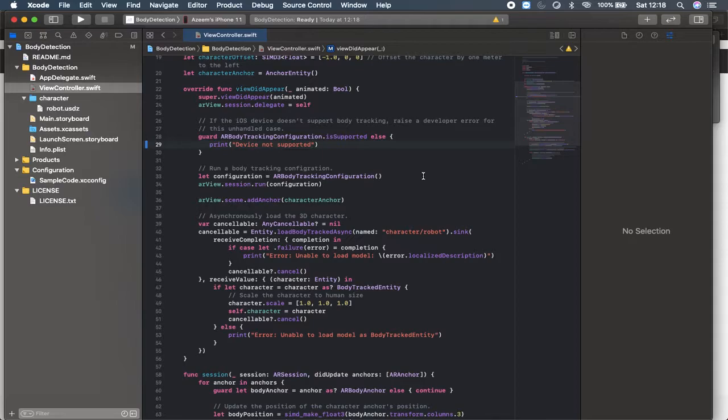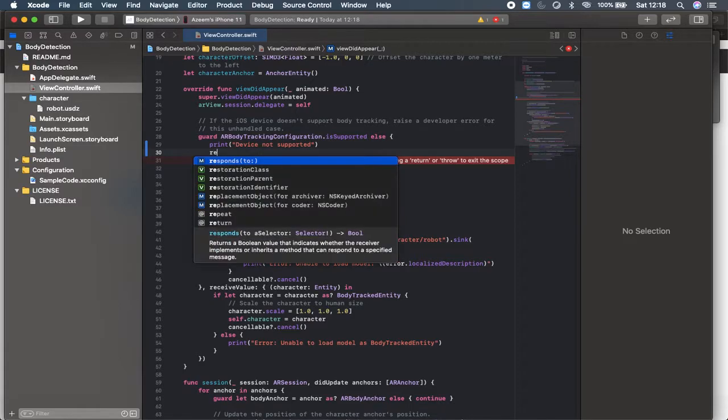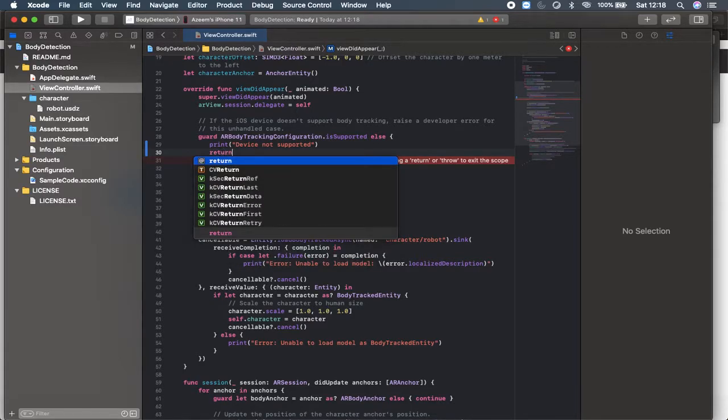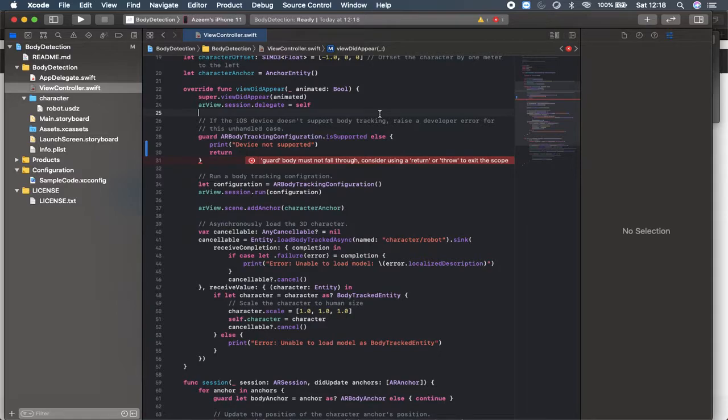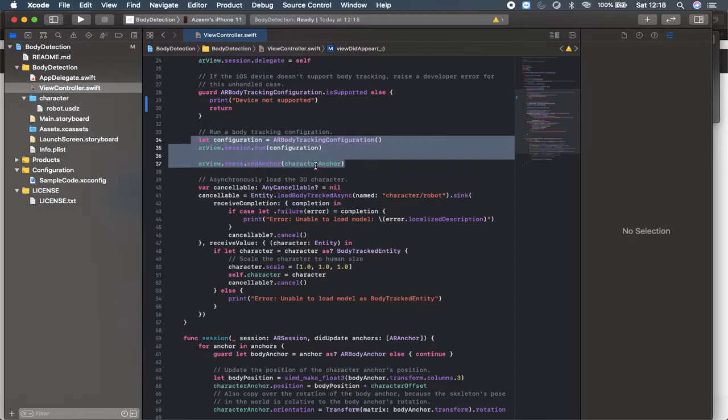All right, so this is what it detects: whether the device has the capability to run body tracking or not. That's what it's checking here. And then it has the AR view session with an add anchor character.